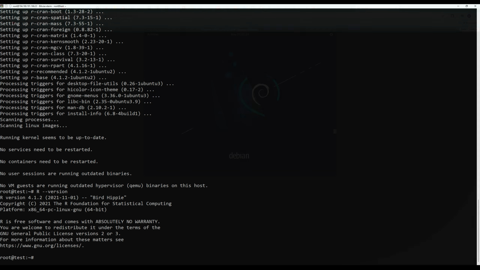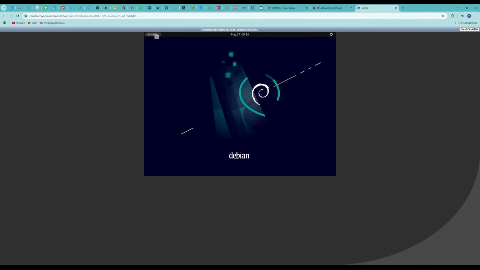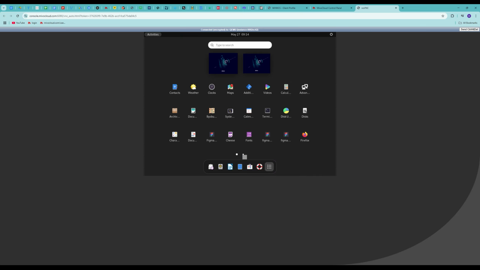The installation might take a few minutes to complete. Once completed, verify it with the following command. That's it. Now you can start working with it.